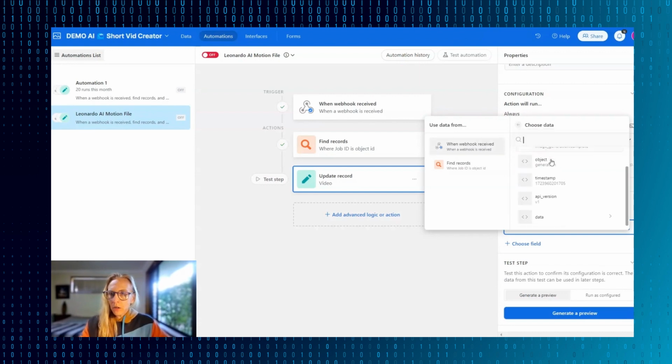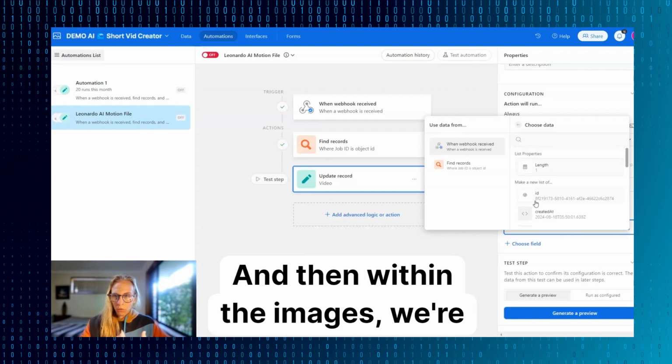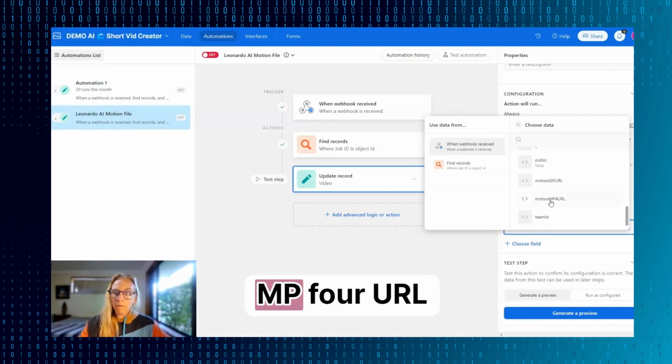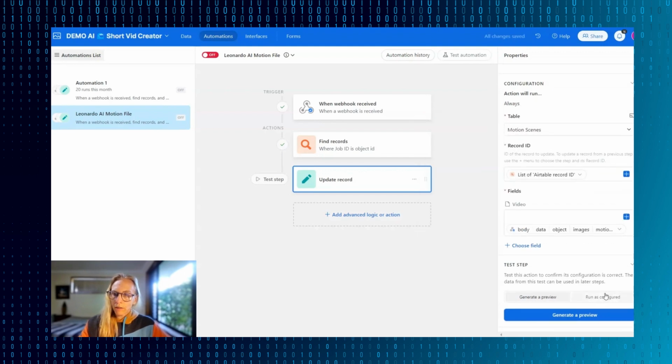So we go into here, we go down to data because we want the data. We select object and we go down to images. And then within the images, we're looking for the motion MP4 URL. So make sure you get the right one. Select that and we can try running this. It won't work because there's no records to actually draw from at this point.